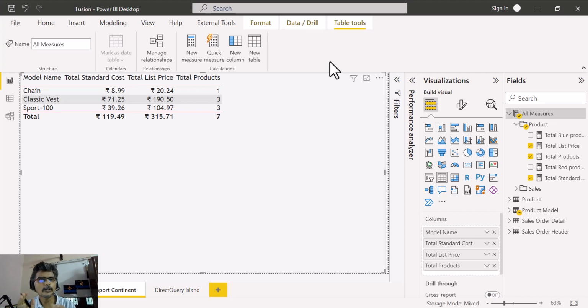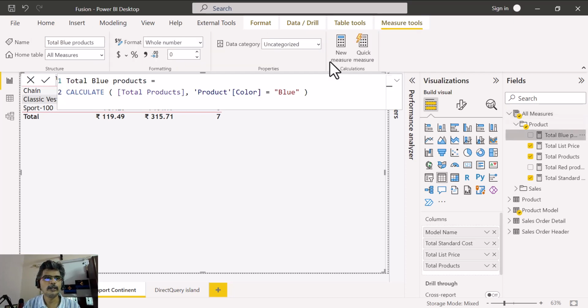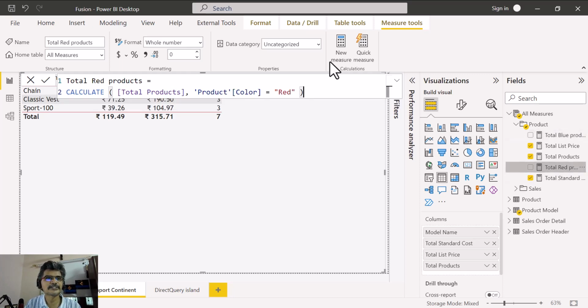Now let's change our requirement a bit. So rather than looking at total number of products, let's say I want to see the total products for the color blue and the red separately. So I have 2 measures in this data model. One is total blue colored products, which filters only for the product color blue. Another measure, total red products, which filters only for the color red.